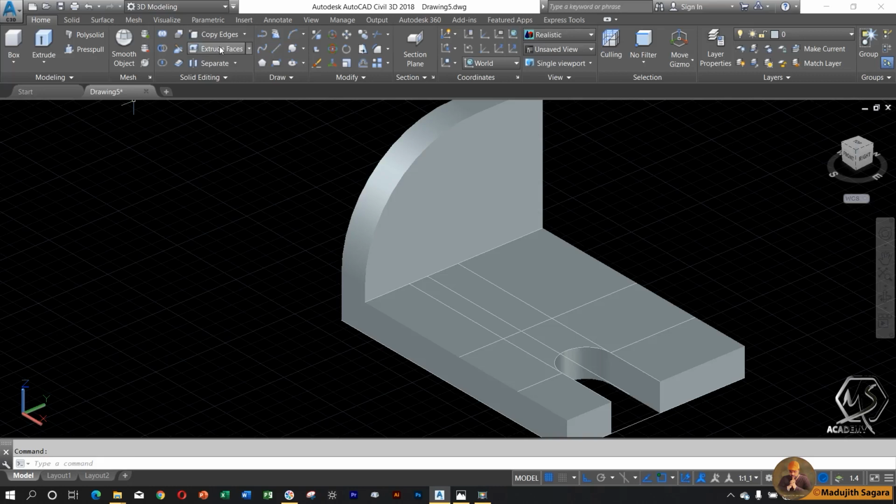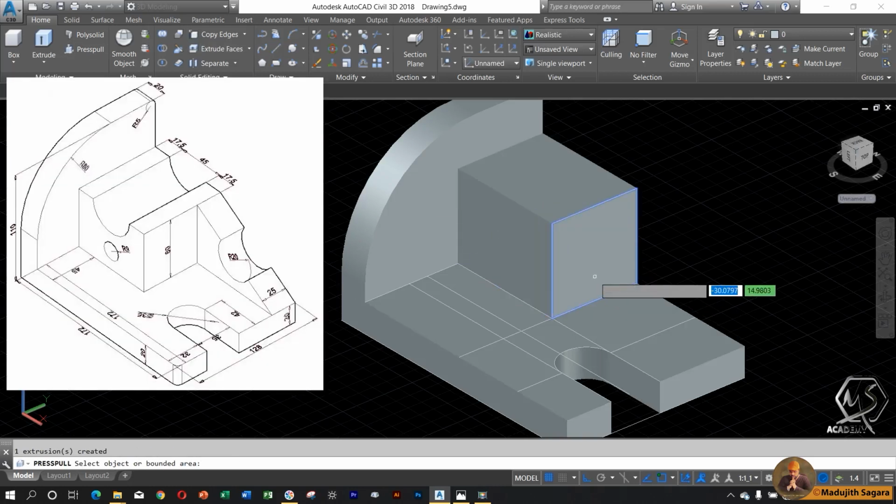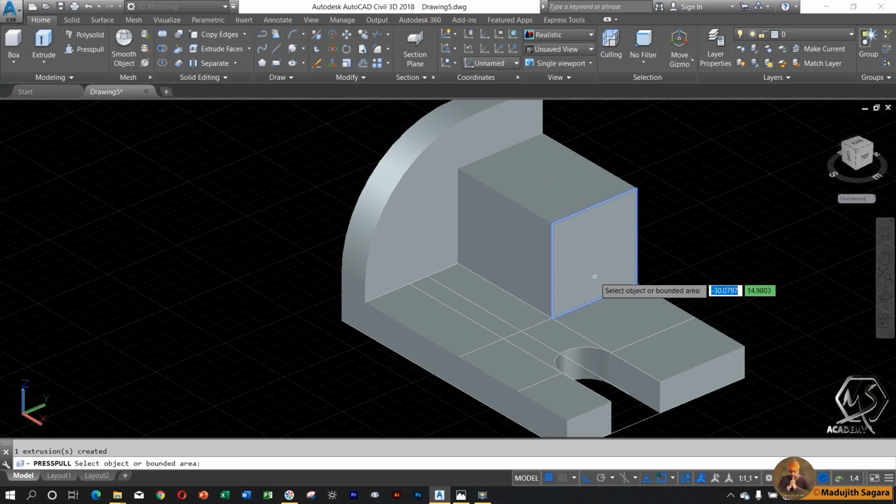Then I have to go to the press pull. I will select this one. What is the height? That is 60. Okay, then what should be done? Then you have to prepare the grooves of this box. How to do? That is also very easy.